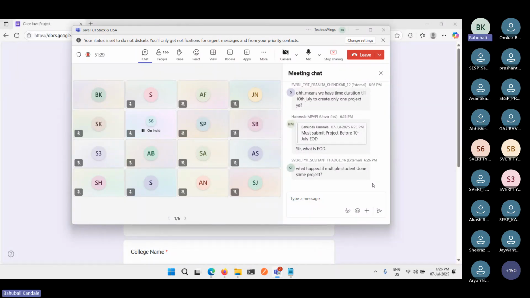Before 10th of July, at end of day, you must submit your form. At late night, I will check all things, all your code, and after that, I will write your assessment marks.